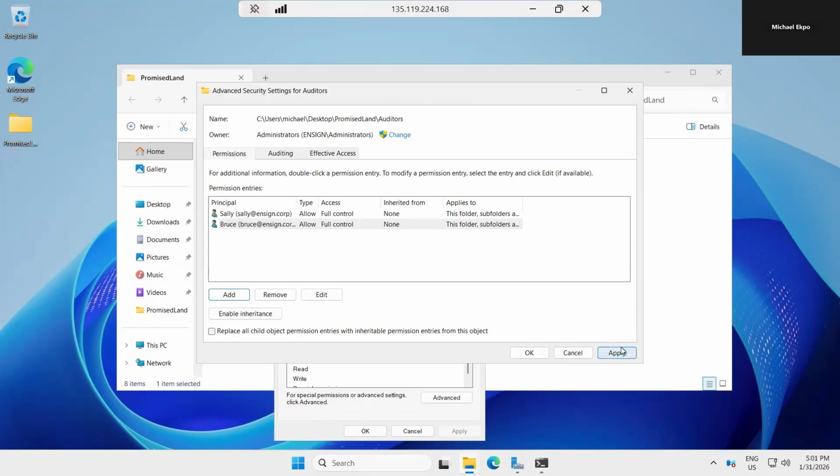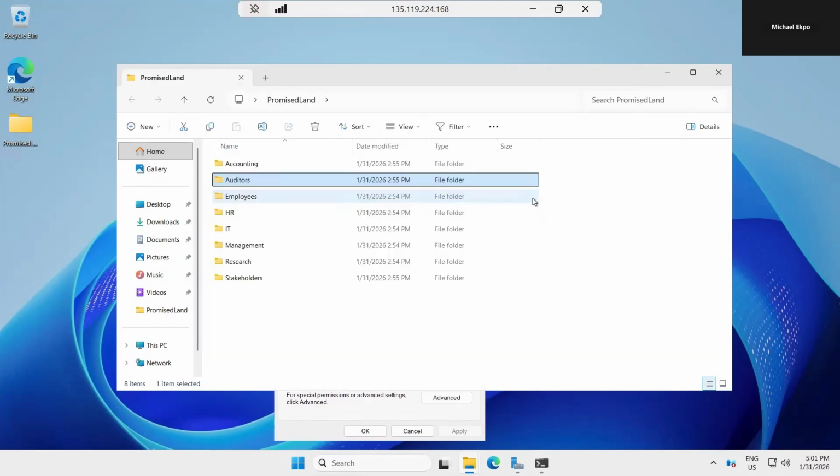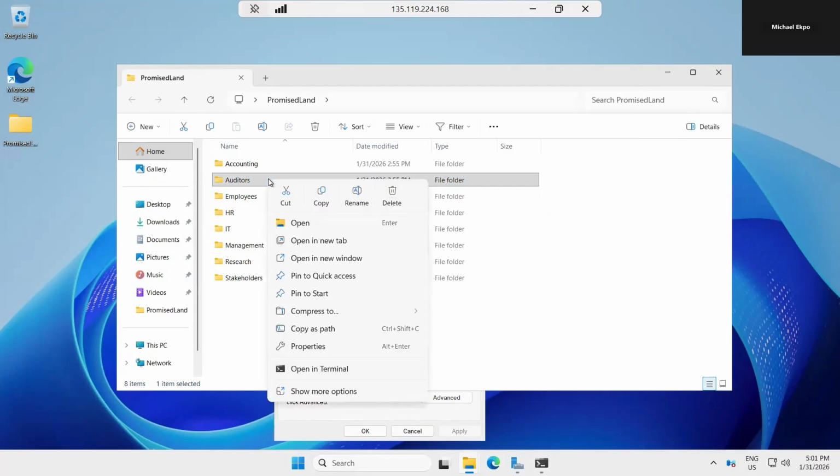I'm sure there's going to be an error here when I click apply, but let's see what's going to happen. So click apply. It says an error occurred while applying security information to this folder. Failed to enumerate objects in the container, access is denied. That's perfectly okay because this is expected to happen. So I just click the close icon to close the entire information. Go back to that auditors folder, right click on it and click on properties.